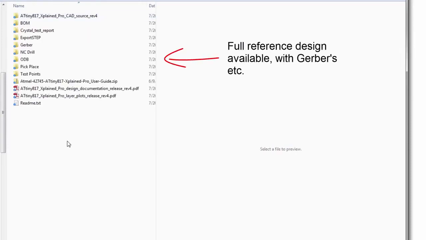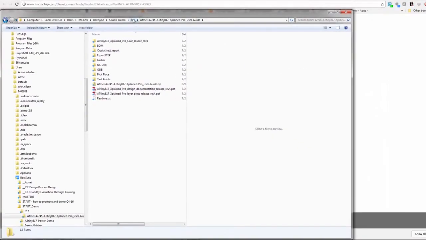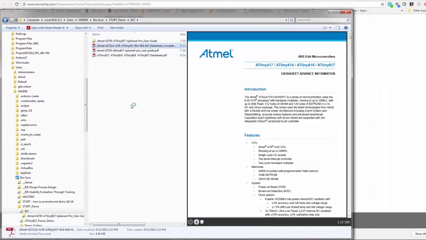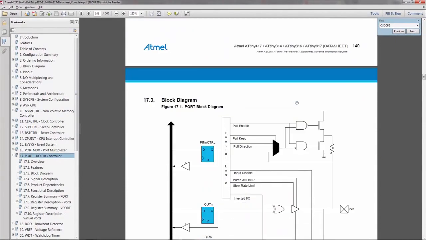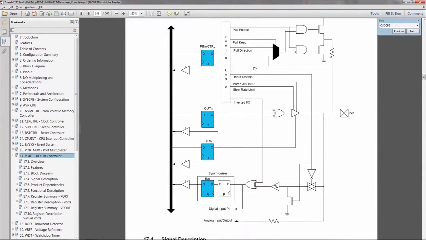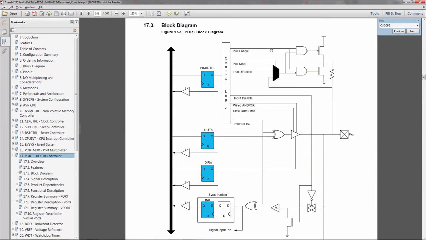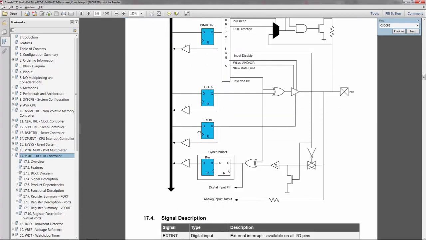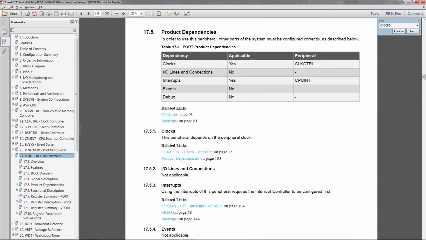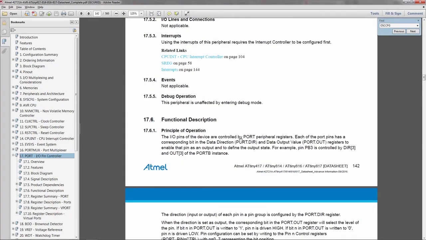So once I have got that information and downloaded it, here you'll see the data sheet, the user guide, and then the design documentation. So what I'm going to start with is the data sheet, and if I'm looking at ports, the kind of thing that I like to look at in the data sheet is the block diagram. So I can see there's a pin control register on this port with pull-up enables, there's output and direction, and just reading down to the description here, I can see that the port registers have a data direction and a data output value. Okay, so this gives me an overview of how it works.